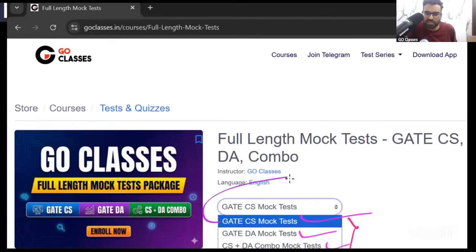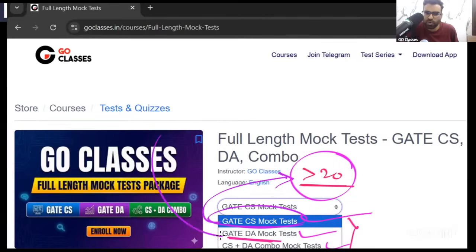In the GATE CS full length mock test package, there are more than 20 mock tests, including AIMTs. Similarly, in the GATE DA full length mock test package, there are more than 15. I think right now it is 15. If there are more, then you can take advantage. But I can say that in this GATE DA package, including the All India Mock Tests, there are a total of 15 mock tests.